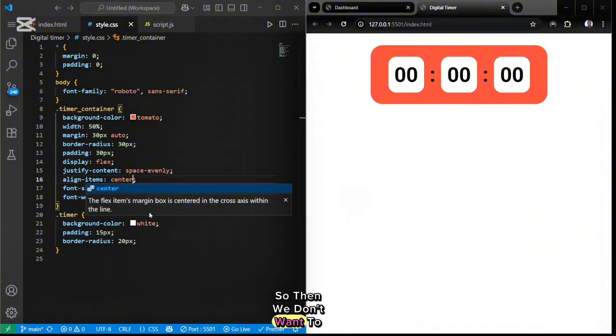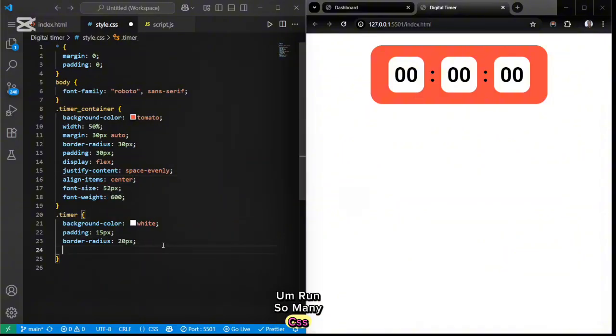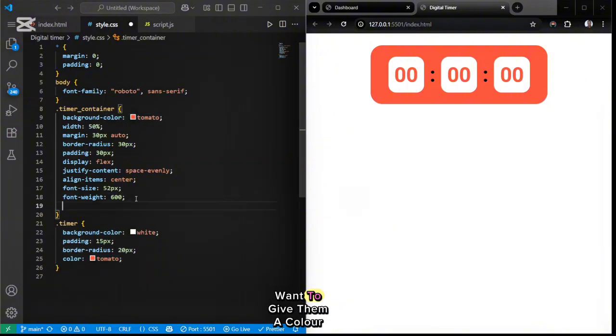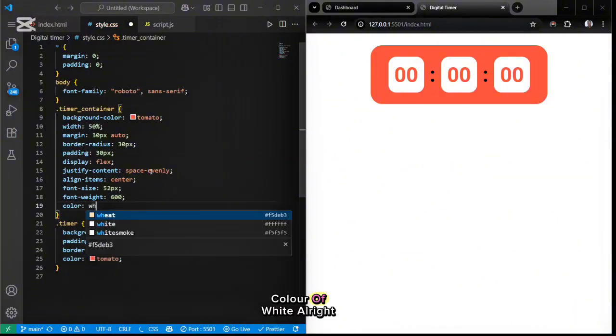Okay, so then we don't want to write so much CSS. Let's just keep it as simple as we can. Still maintain that tomato. All right. Okay, so as simple as we can, like we said. Okay, pardon me, please. I think this separator, I want to give them a color. I'm thinking of giving them a color of white.